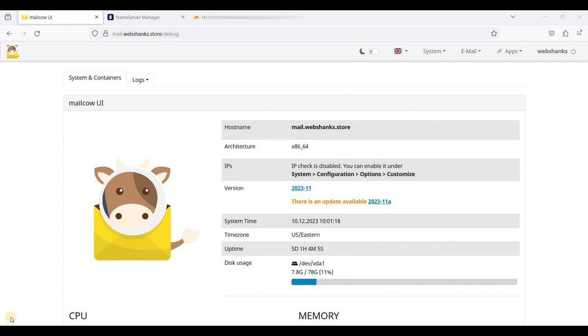Hey guys, today I will show you how to add another domain on mailcow so that you can use its mail server. This setup is a multi-domain setup. You have one mail server, which is mail.webshanks.store, this one, and we will use this with multiple domains. Technically, you are using one IP address with multiple email addresses.